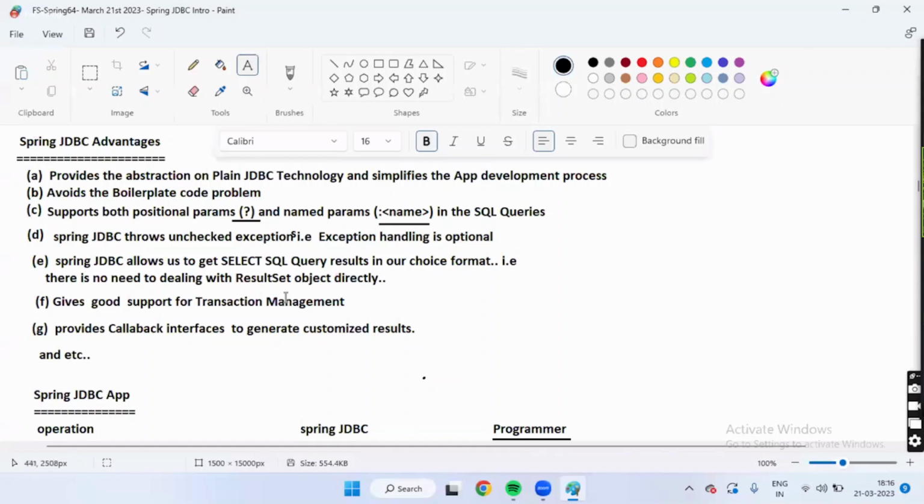It gives good support for transaction management. Here we have good support, guys. In plain JDBC, there is no proper support. Here, good support is there. Here is one important thing: it provides callback interfaces to generate customized results.